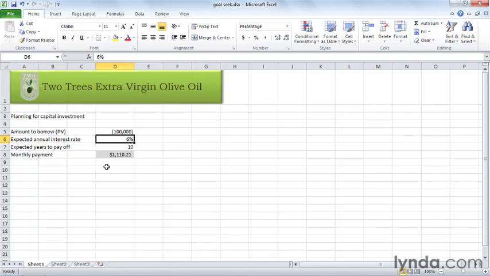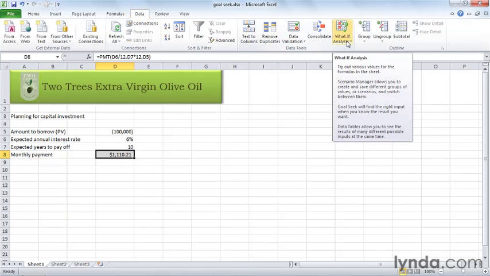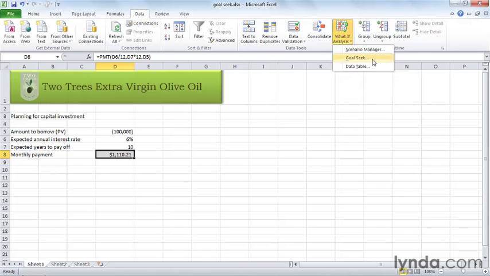So here's where GoalSeek comes into play. Let's say Two Trees says, well, $1,100, maybe that's a little too much. We want to make that an even $1,000. Well, to make that an even $1,000 a month, something has to change. Either we borrow less money, or we find a bank that'll give us a lower interest rate, or maybe we pay it off over a longer period of time. So click that $1,100, and now we go up to the Data menu, and over here we click that What If Analysis and choose GoalSeek.